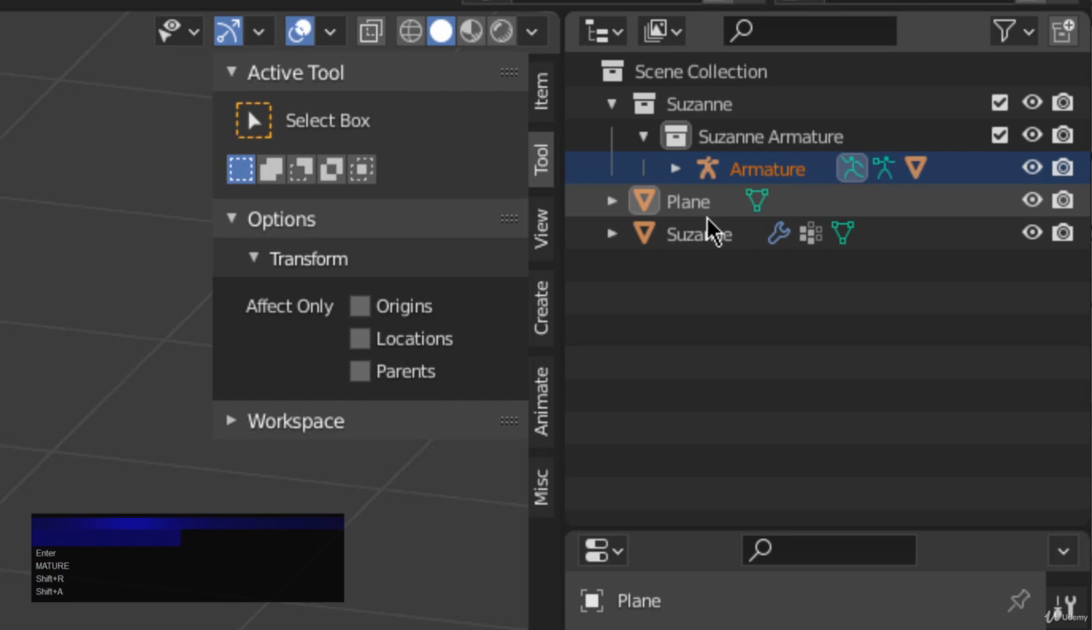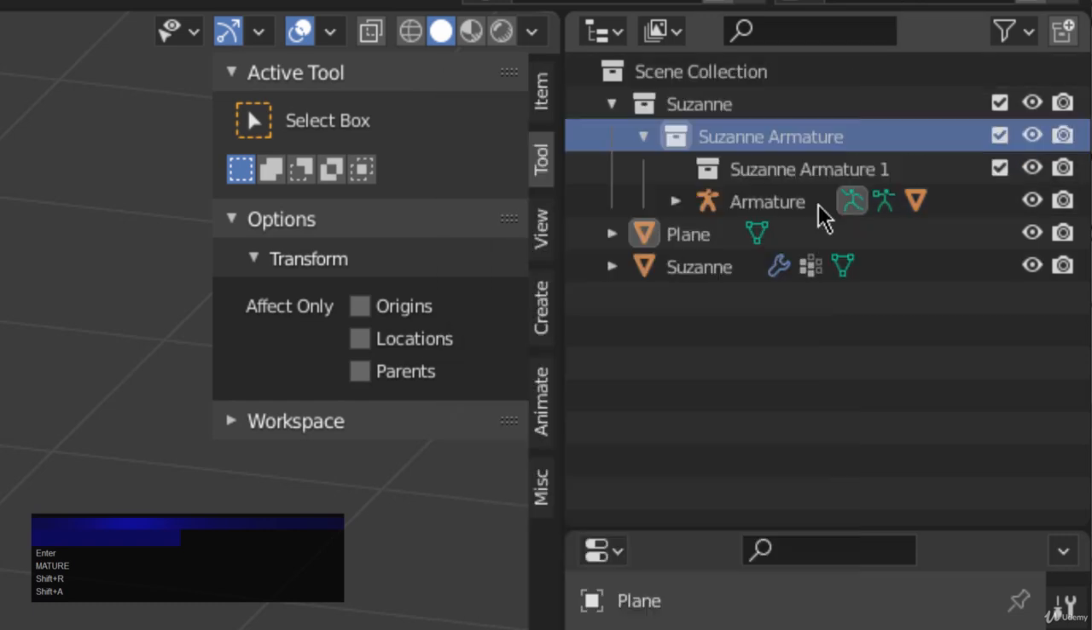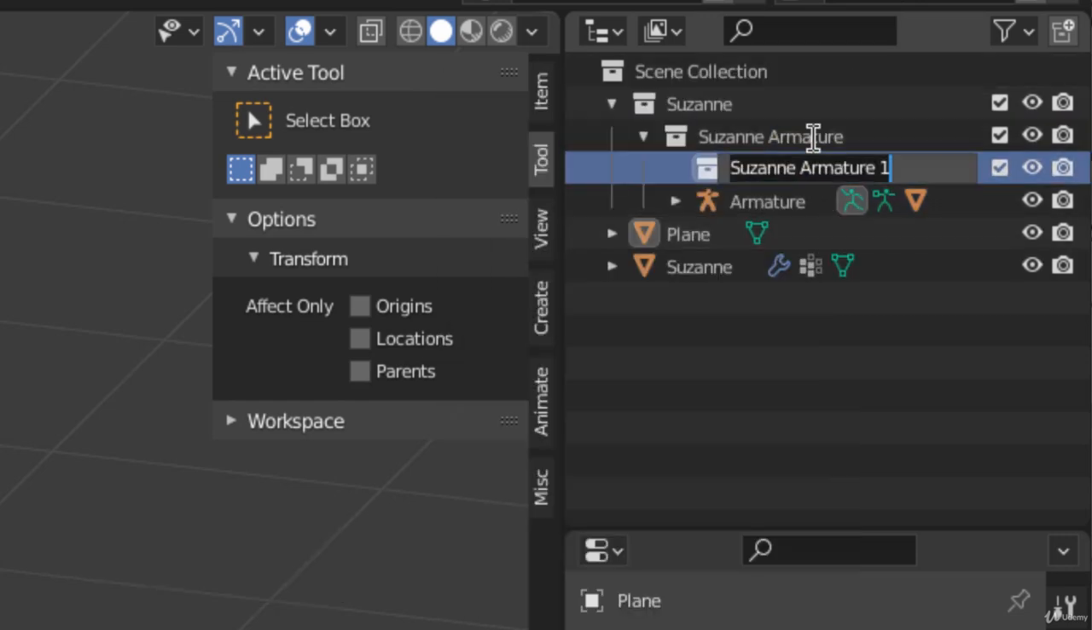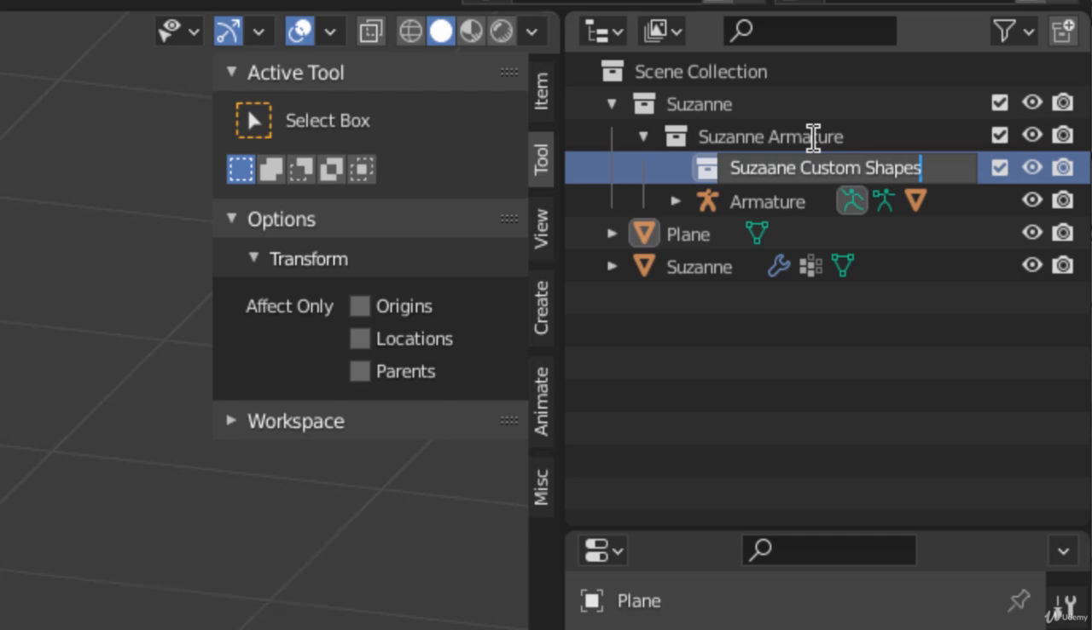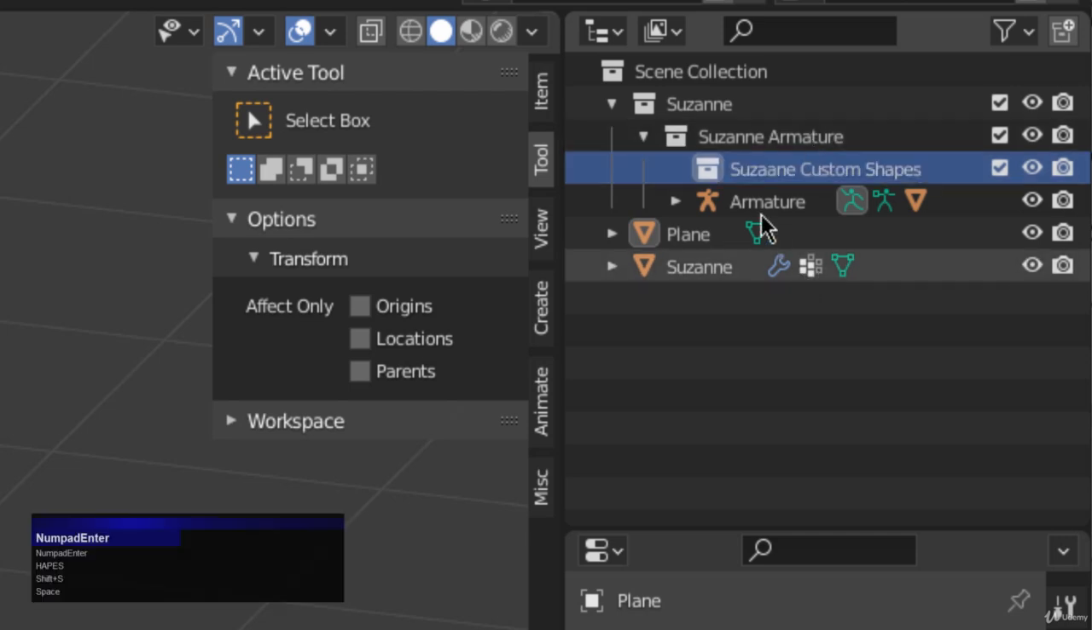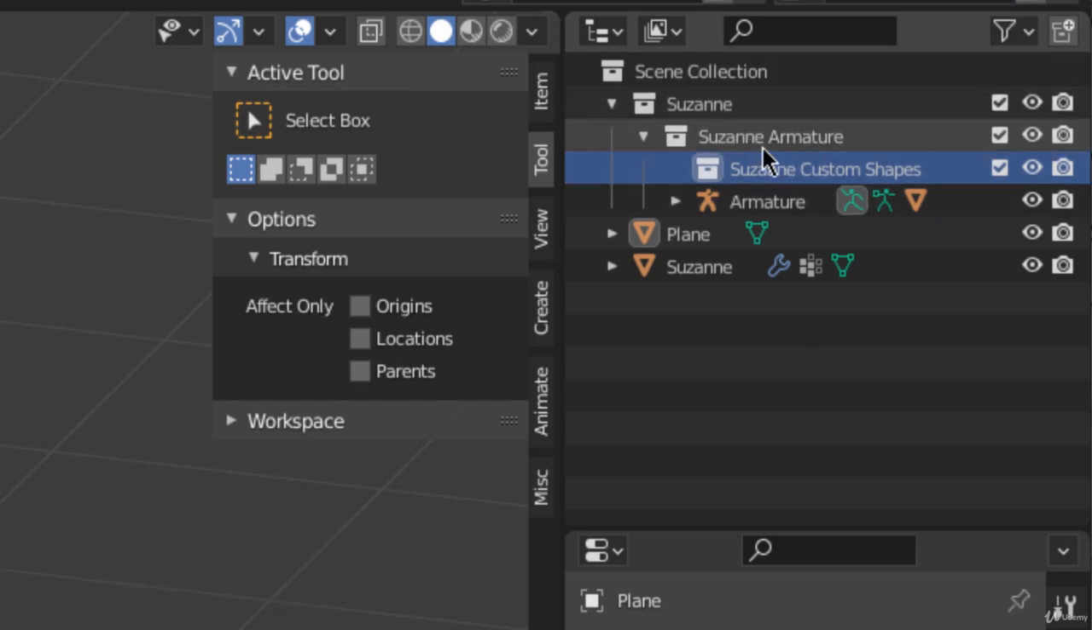And then within the armature, I also generally create another collection again, and I call it Custom Shapes or Suzanne Custom Shapes. This is because when I link different objects or different models into one big scene, you don't want 20 collections saying Custom Shapes or 20 collections saying Armature, for example. Generally, this is just a personal preference, but I also tend to colour the armatures in red, just to make them clear.